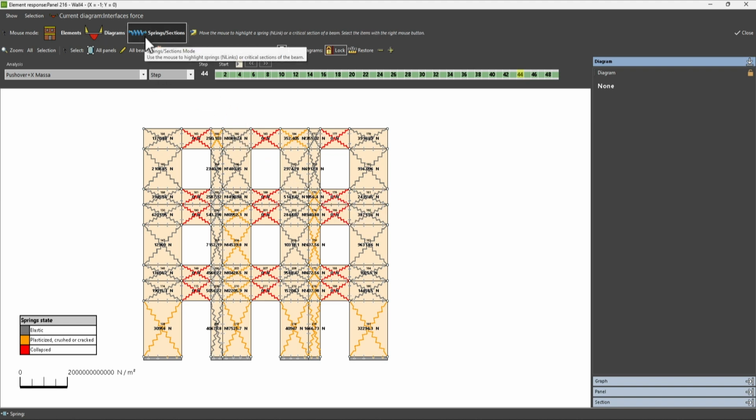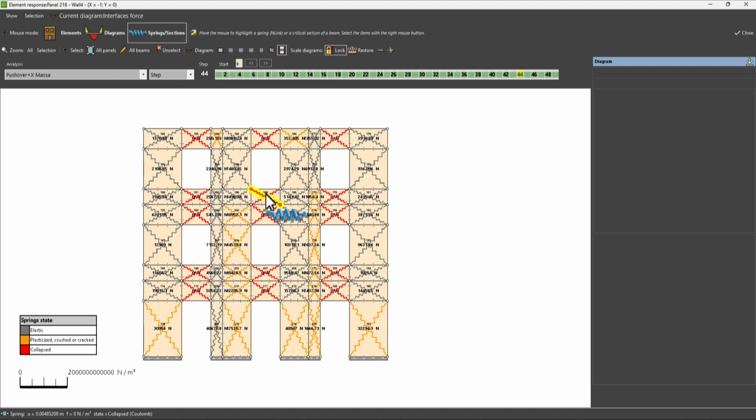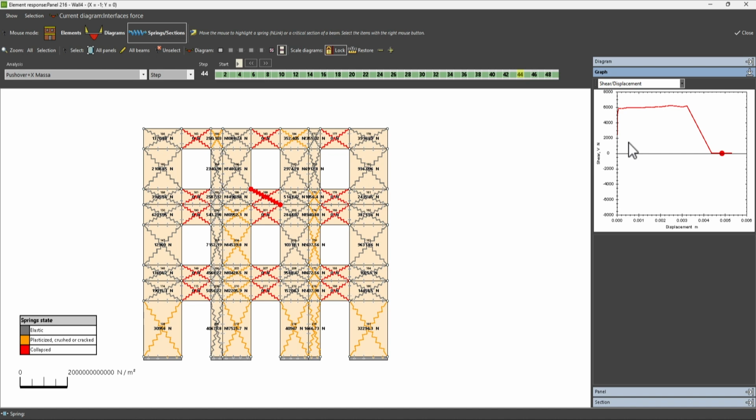Let us move on to the spring/sections mode. This mode allows you to select individual springs, diagonal or interface, to display their response. This procedure allows you to display the load displacement curve for the selected analysis in the Graph tab. After selecting the spring, we show in the Graphic tab the graph of the spring and its status, red dot in the graph, at the selected step. The status and the point of the graph are updated step by step.